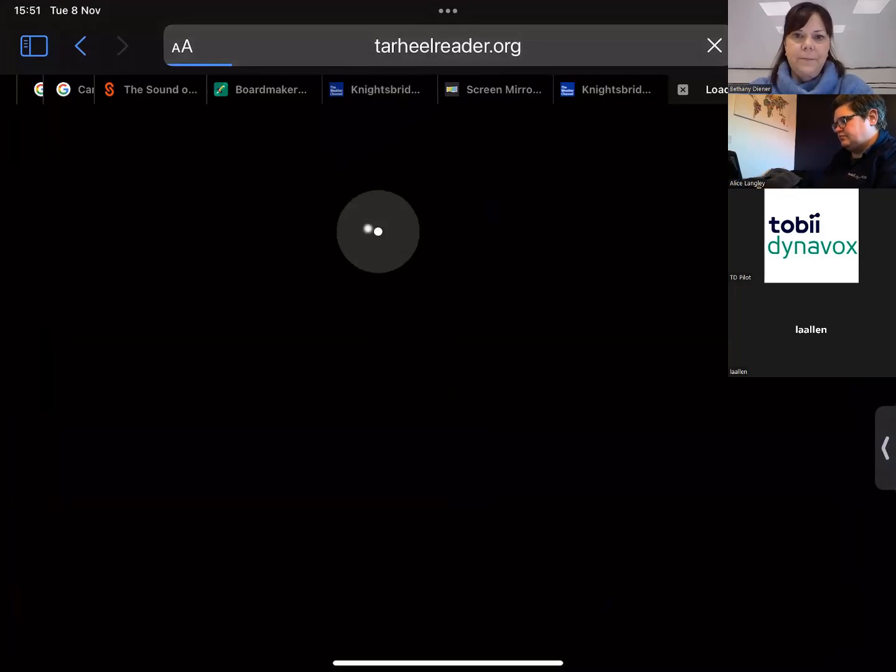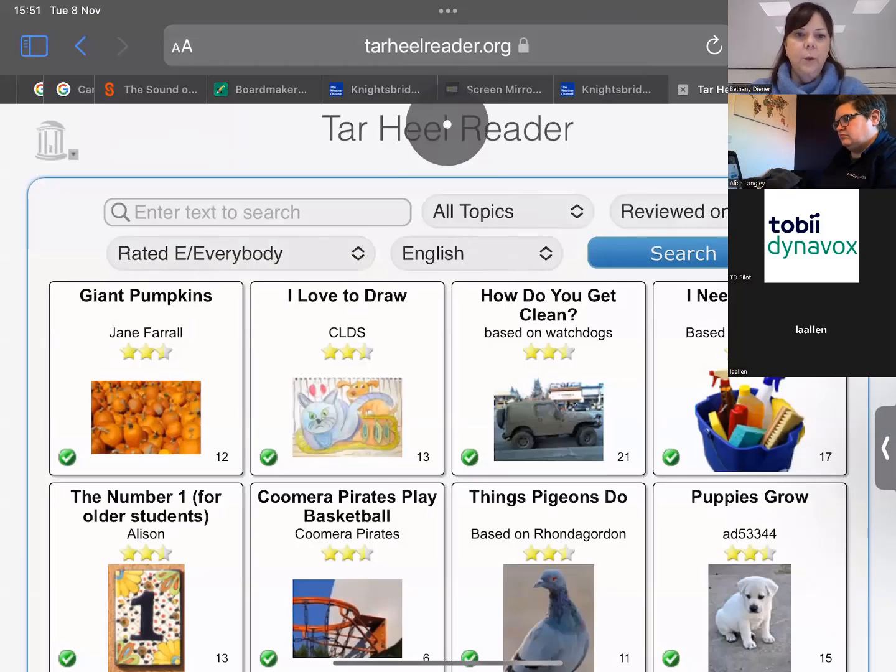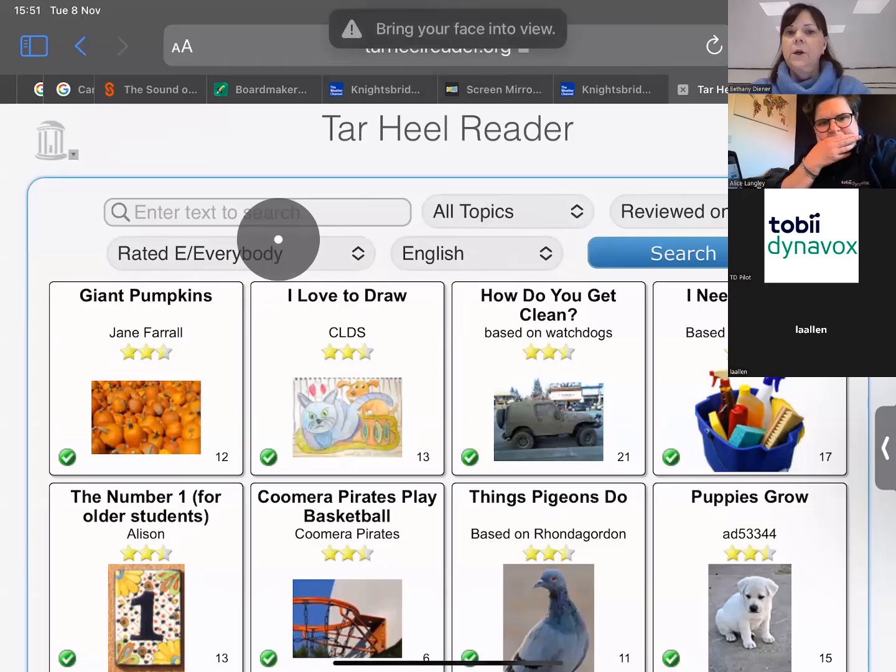There are a few things to keep that I think are just wonderful here. Tar Heel Reader's website is fantastic. First of all, it has books in all sorts of languages. Secondly, you can create a favorites menu.